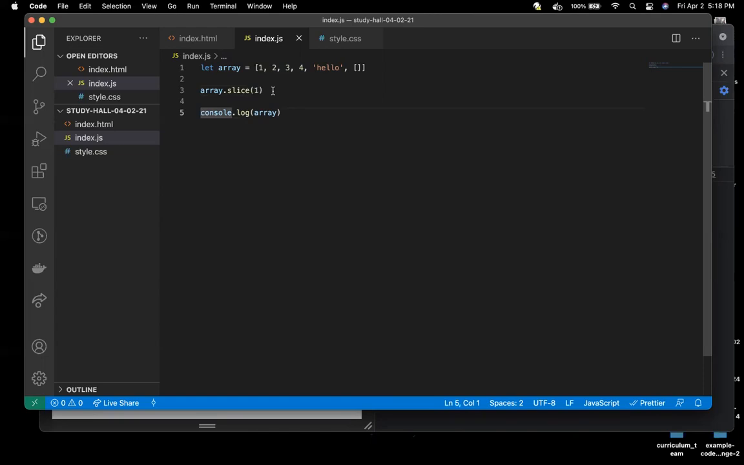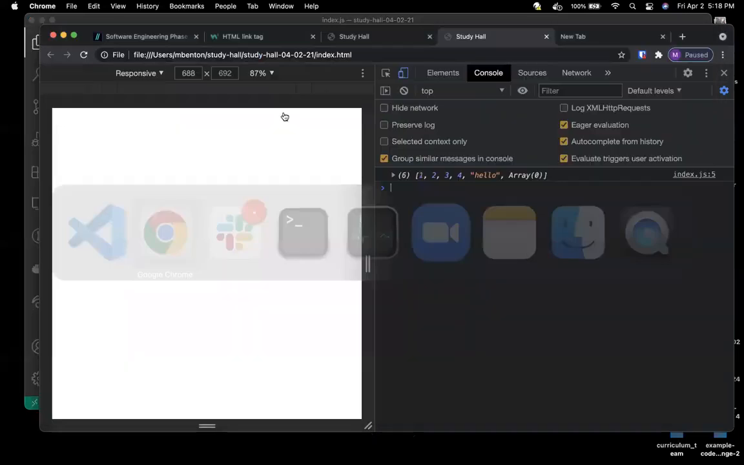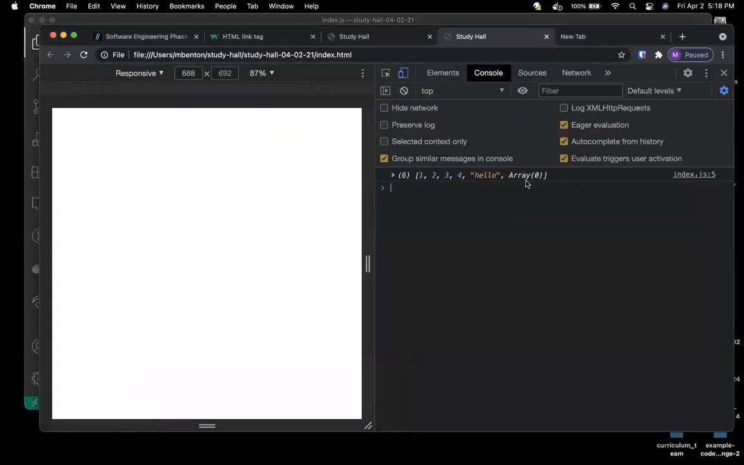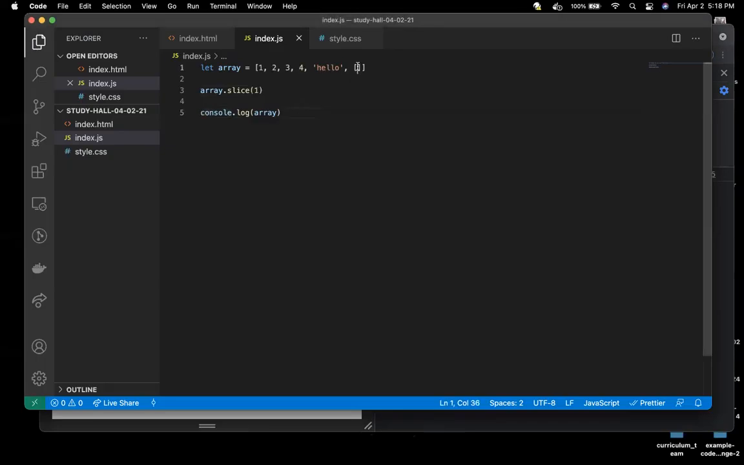Nothing changed. Why do you think that is here? I'll go back to the output. 1, 2, 3, 4, hello, array. 1, 2, 3, 4, hello, empty array. So this log is outputting the same as the original. Yeah, I'm not sure, because what does that one signify? Is that the place one? So would that be the number two, or is that something else? Do you need different brackets?